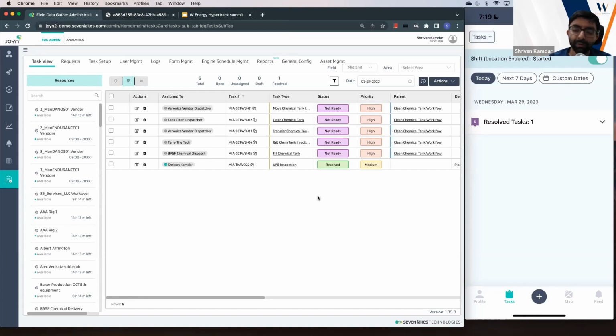There's also a critical level of priority, which means drop everything and go do it now. So those are usually highlighted across the grid in purple. Also on the mobile app, no matter what location they're at, the critical tasks always float to the top.